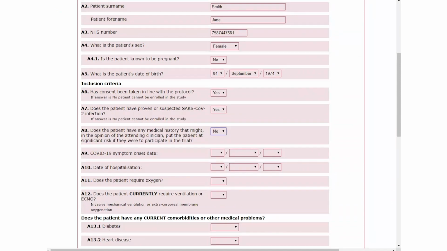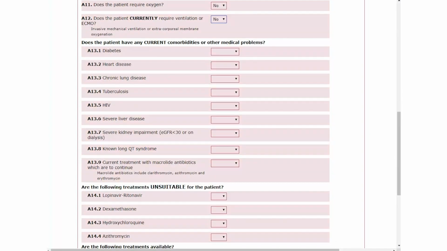We then would like to know the COVID-19 symptom onset date, followed by the date of hospitalisation. Then answer yes or no to A11, does the patient require oxygen? And A12, does the patient currently require ventilation or ECMO? For question 13, we would like to know if the patient has any current comorbidities or other medical problems. For each comorbidity, answer yes, no, or not known if unsure.